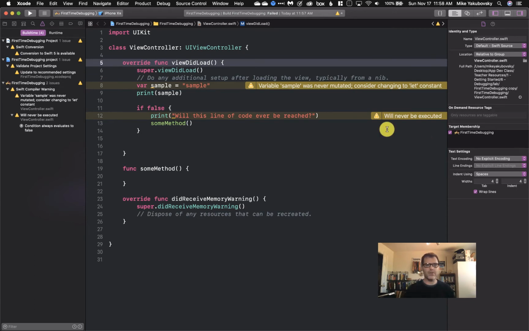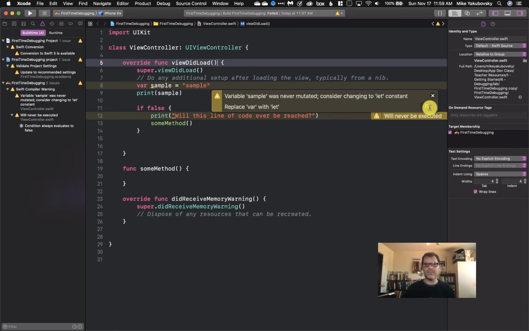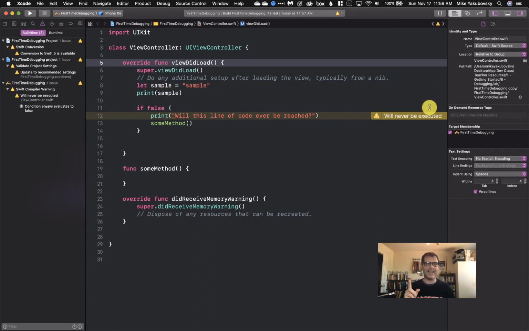We've got some warnings now. In here, the sample was never actually mutated. It means we never actually changed it, and well, that takes up extra space, and in a large project, that'll make your app run slower, and that's not good for the users. We click it, we've got a fix-it here. We can replace that with a let. I like that.